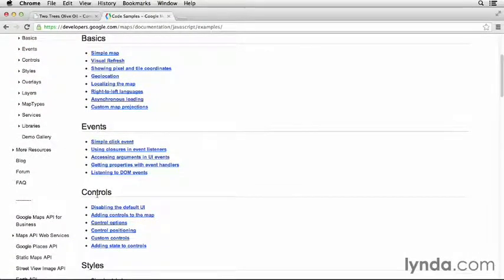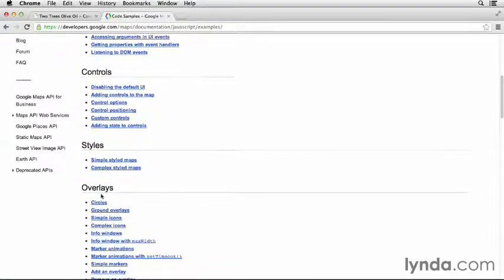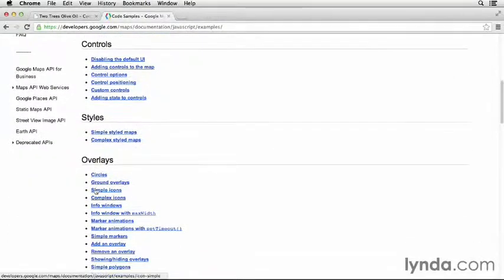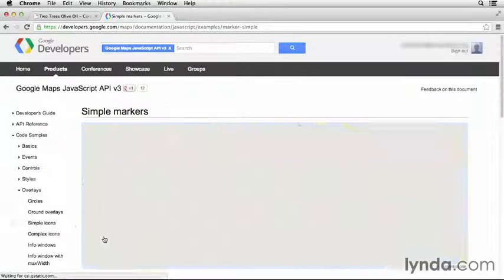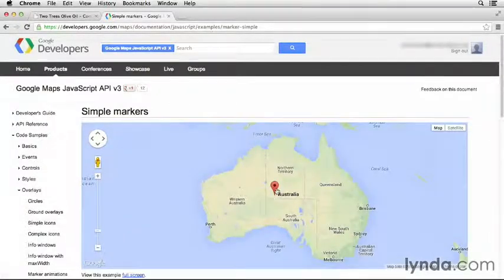What about controls? Now, this seems to be all things that are controls for the map itself. Zoom and whatnot. Styles, let's see, overlay. Yeah, this is looking promising. Okay, they have a thing called markers. Markers is actually what it's called. So let's take a look at that simple markers example. Yes, indeed. There's one right there.